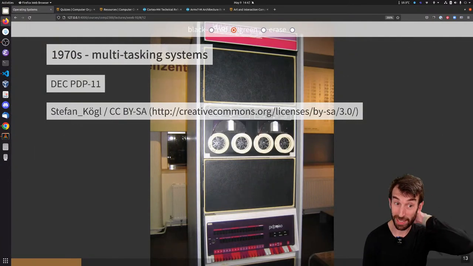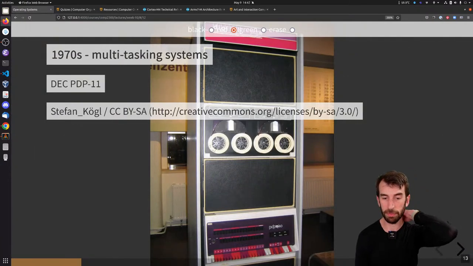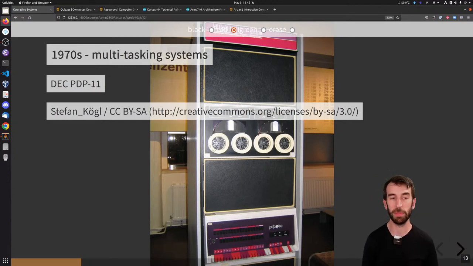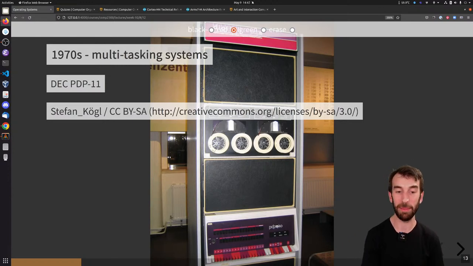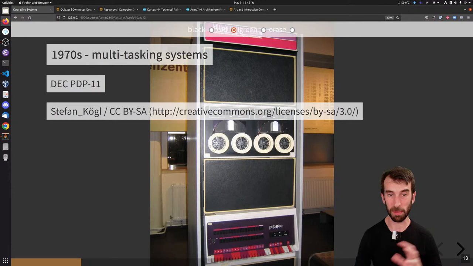1970s, multitasking systems. So this is an evolution of the multiprogramming idea that provides essentially multiple interfaces. So more than one user can have a program running and they both think they have full control over the hardware. So we're not just waiting for a shared resource and making best use of the time that way. There might be some regular switches between multiple programs.